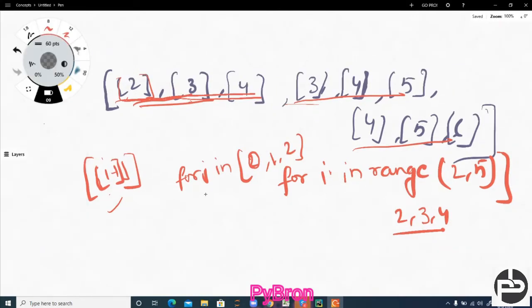Now try to understand. As I already told you, this is our outer loop. Oh, the light has gone, no worries. So this is our outer loop.